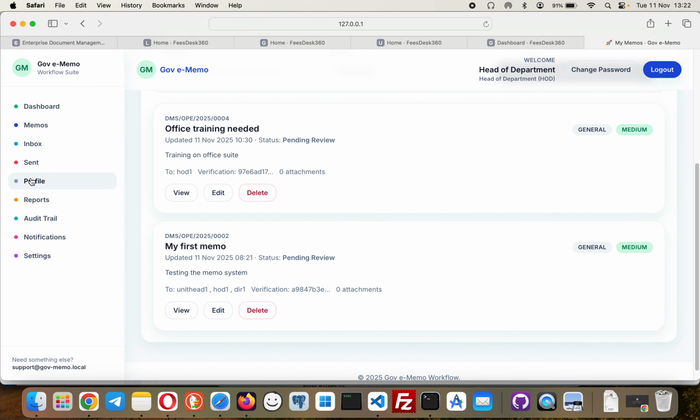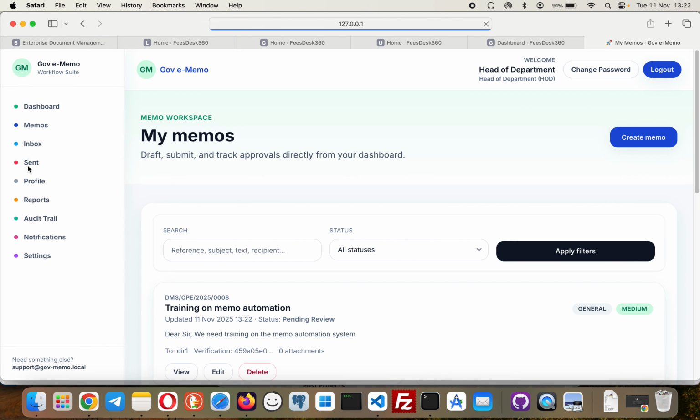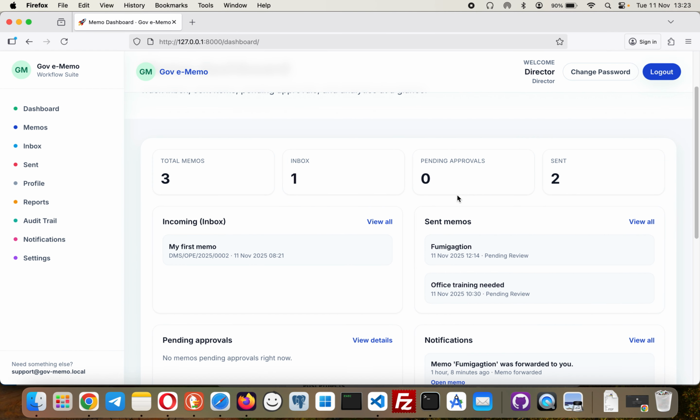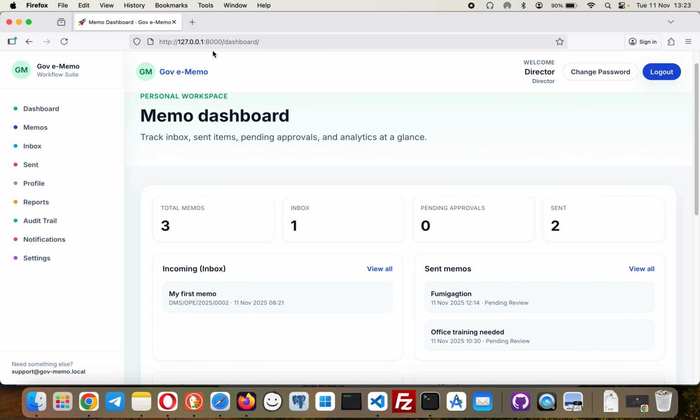This file has left and has entered his outbox or out register, as the case may be. So you can see it's in the out. Okay, so that's the HOD. Now let's look at the director. The director now has to log in and refresh this page for him to see that there's an incoming file for him to treat.